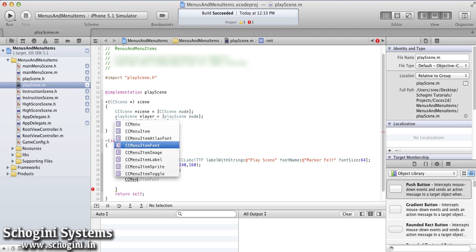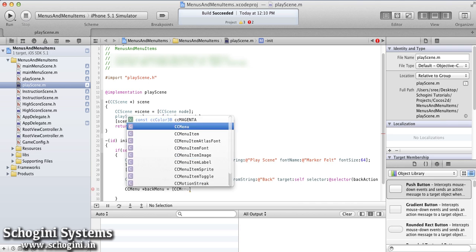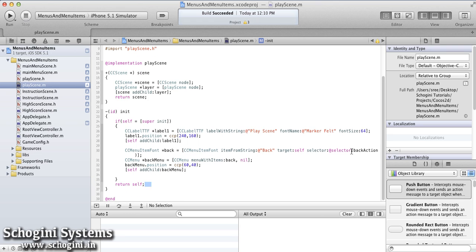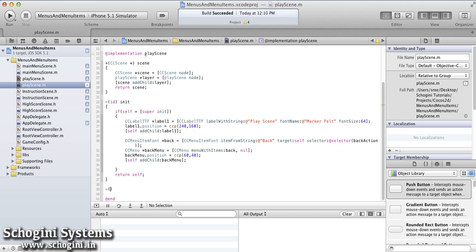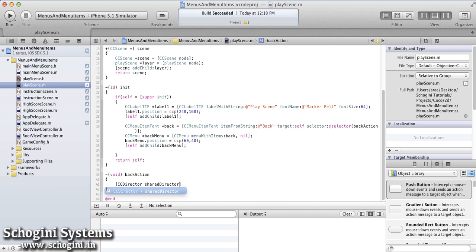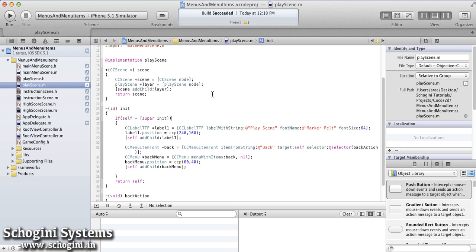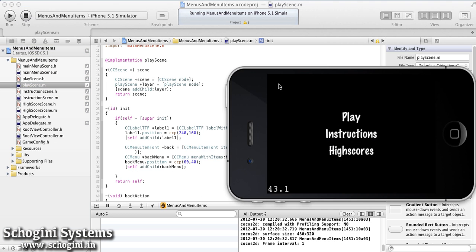Now open the Play Scene implementation file and add a back menu to the scene to go back to the main menu scene. Similarly, add back buttons to the instruction scene and also high score scene. Inside the back button action, write the code to load the main menu scene after importing mainMenuScene.h file. So run the application and we can go back and forth with the menu items added. The back menu in each scene loads the main menu scene.